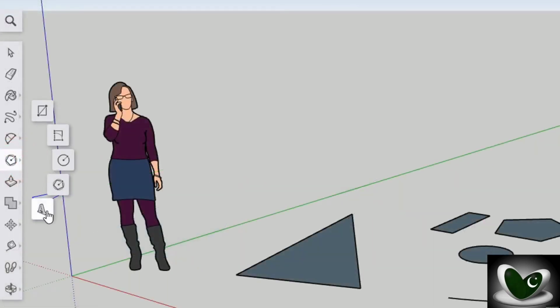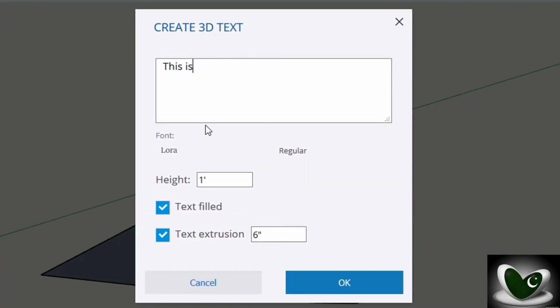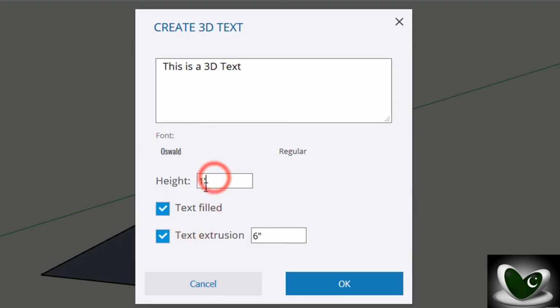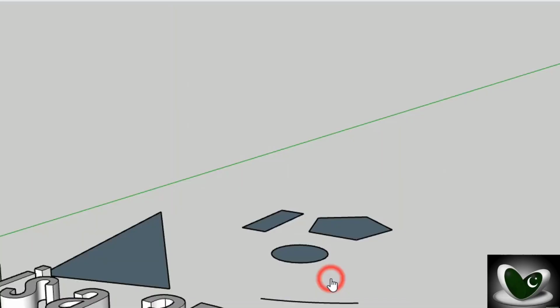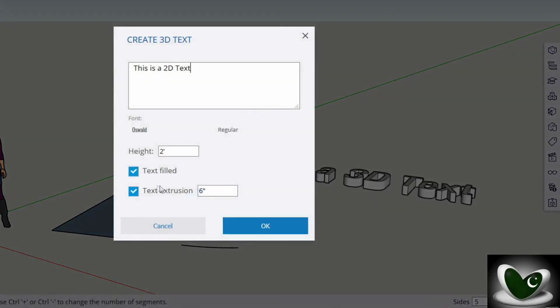The 3D Text tool is used to drop 2D and 3D independent pieces of text. On the Create 3D Text dialog box, type inside and specify the font family and style, including its size under height, its filling, and also its extrusion length. The extrusion can be enabled or disabled to drop 3D or simple 2D text.